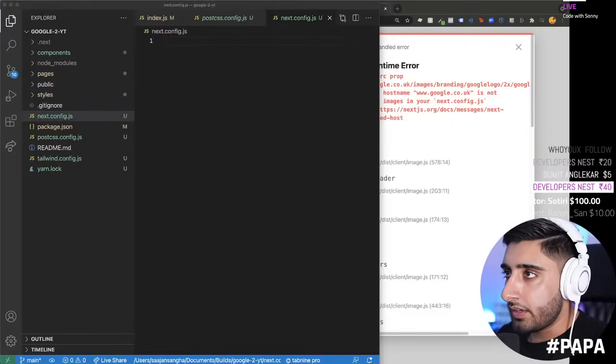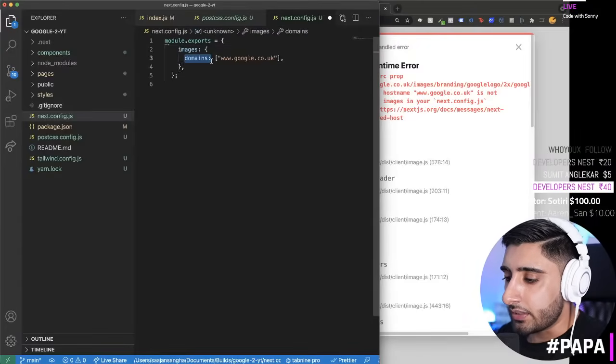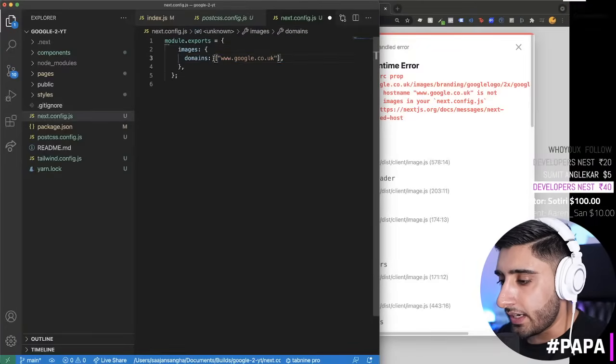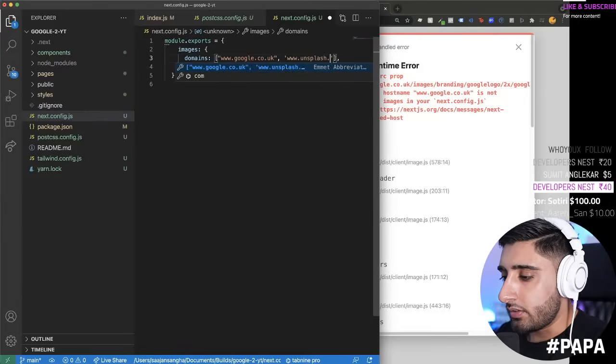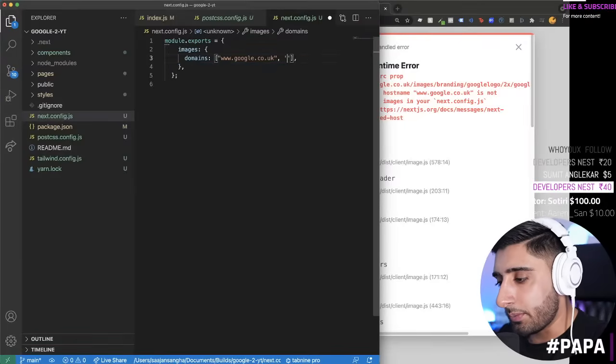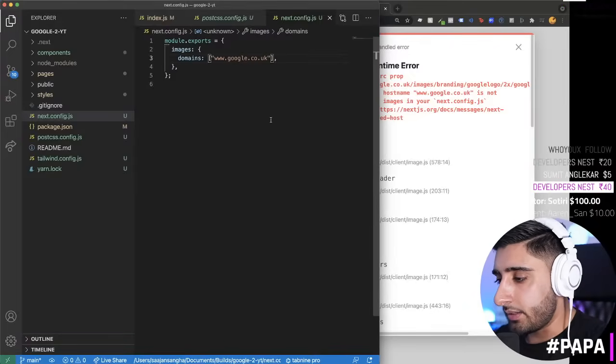All right, so what I need to do here is I'm going to go ahead and pop in a snippet. You just need to write out module.exports equals an object with images inside of it. Inside of that object, you've got a key of domains, which is an array of host names. Let's say you had an image from Unsplash. You would just go ahead and do www.unsplash.com, and that would be added to the domain list. So you should be able to use pictures from that domain from that point on.